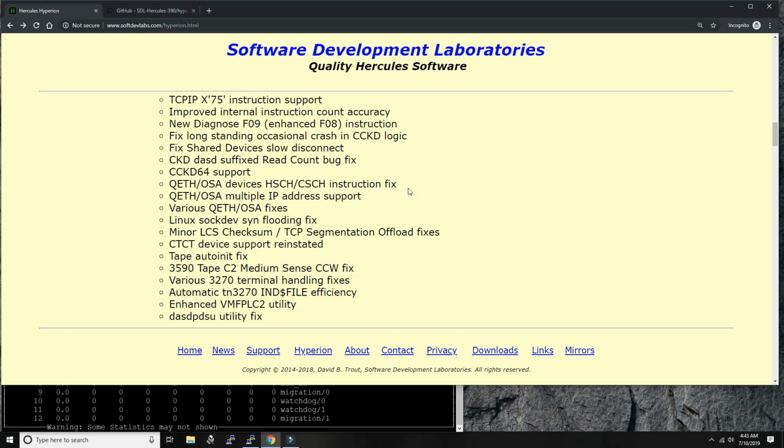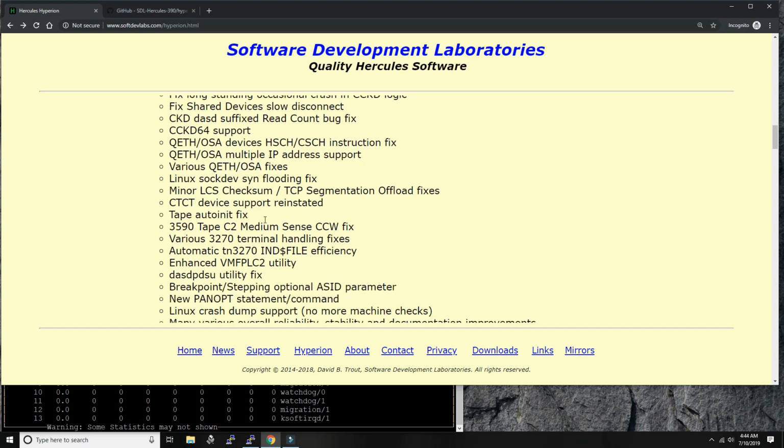So now we have OSA devices, which on the real mainframe, the modern network devices are called OSA. Open, I don't remember anymore what this stands for, but this is seen as an OSA device by the mainframe operating systems such as Linux, etc. And it's called QETH at the Hercules level. I'll be making a video about this separately because this is important. I've been playing a lot with this new OSA emulation on Hercules, and it's truly a game changer for a lot of stuff. So a lot of fixes there.